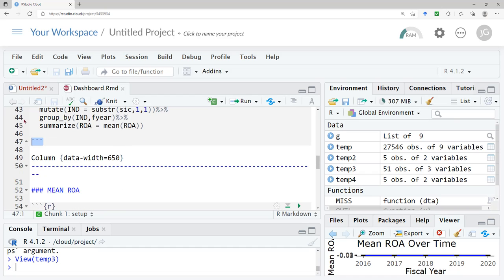Then once I've done the setup, then I need to tell it how to output into the dashboard. There are, again, lots of ways you can do this. This is all close to the default. I just messed around a little bit with the widths. So this tells it create a column with the data width 650. You can do different measures of that as well.